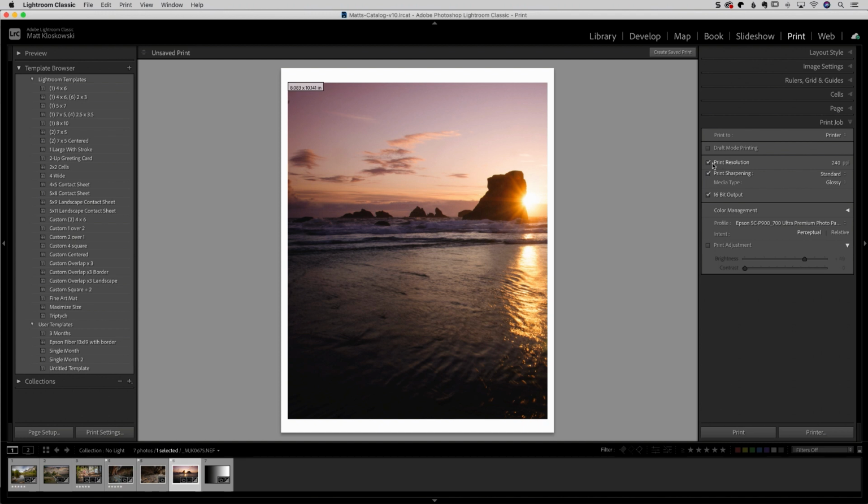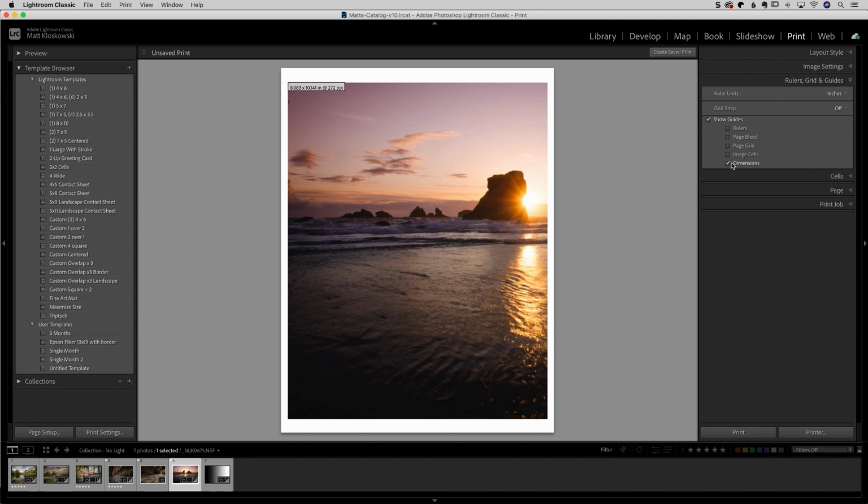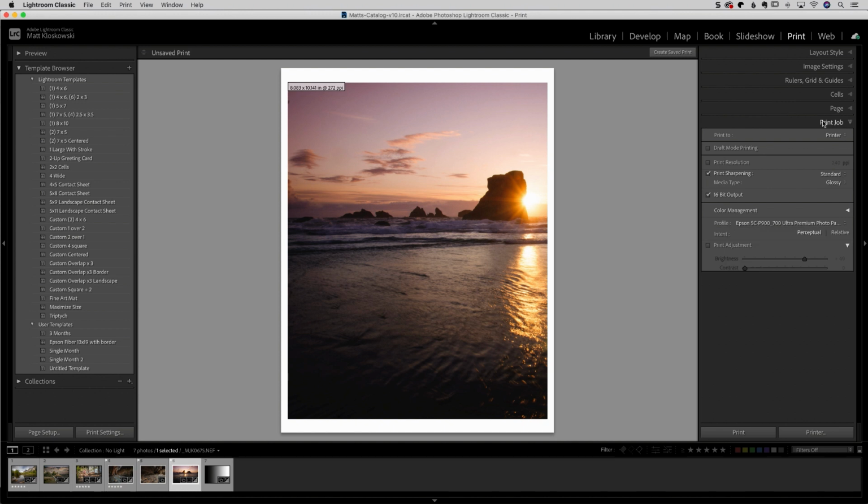Well, uncheck print resolution, and you'll actually see Lightroom, as long as you have that setting that I showed you earlier, which is dimensions under rulers, guide, and grid. If you go down here and you uncheck print resolution, you will see the pixels per inch that are available for your print, which in this case is 272 pixels per inch. So I would actually turn off the print resolution setting, which will then let me use all of the resolution I have for this print.